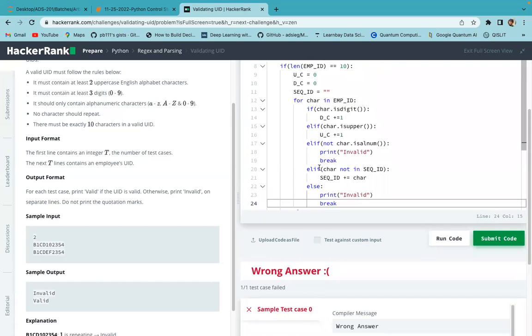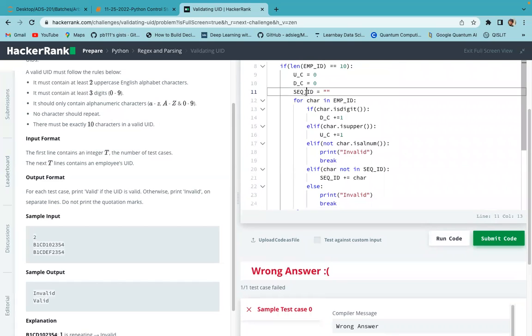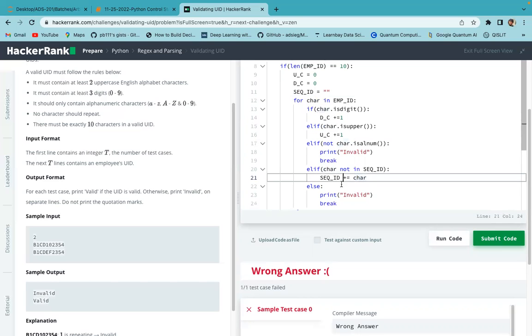So no character should repeat, in the sense here I'm creating one sequential ID. Okay, so initially it's empty. So if the character is not in the sequential ID, then you're updating the sequential ID, your previous sequential ID, and we are adding this char, and you're updating the sequential ID. So if in case this condition is false, which is invalid, right? And you are breaking your loop, right?